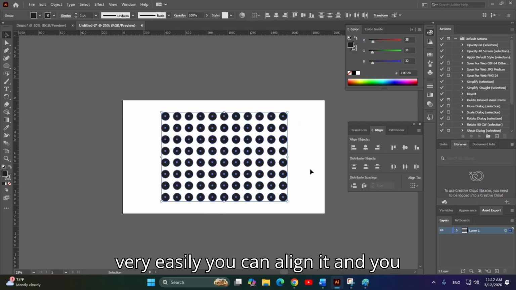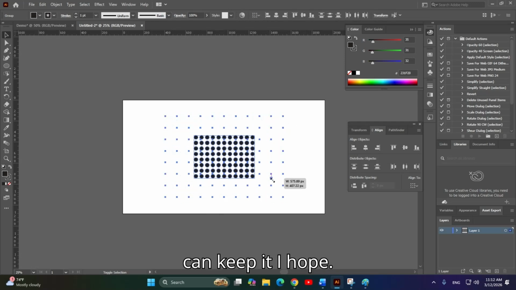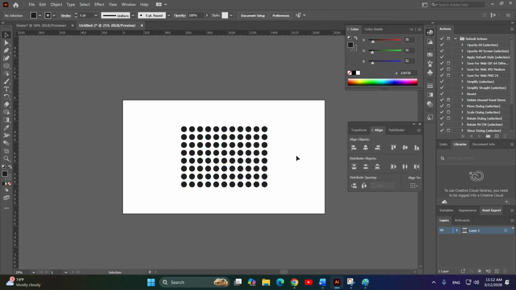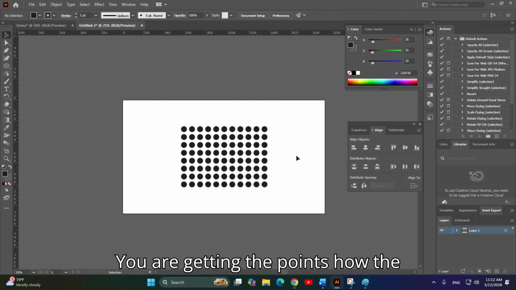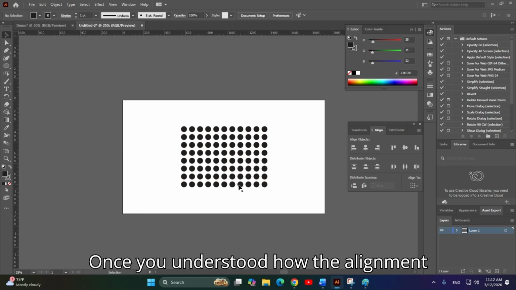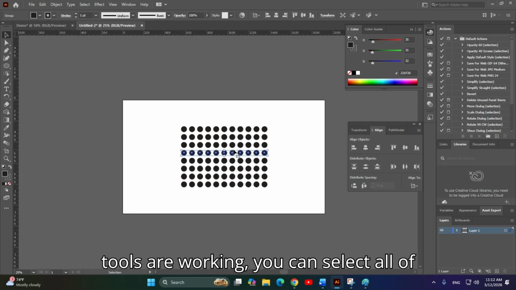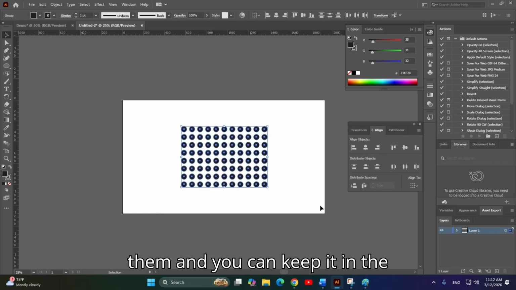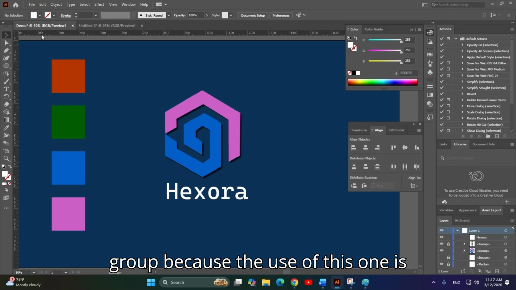Okay, so very easily you can align it and you can keep it. I hope you are getting the points of how the alignment tools are working. Once you understood how the alignment tools are working, you can select all of them and keep it in a group, because the use of this one is over.